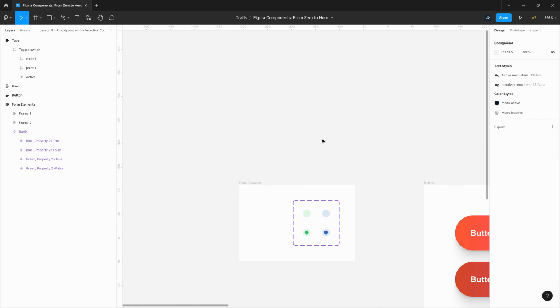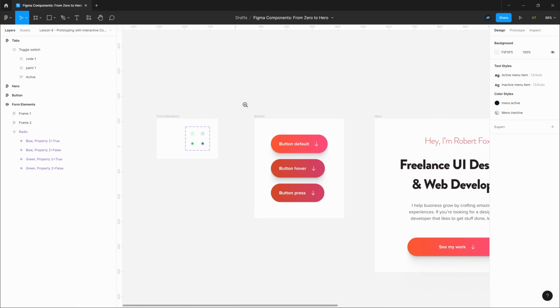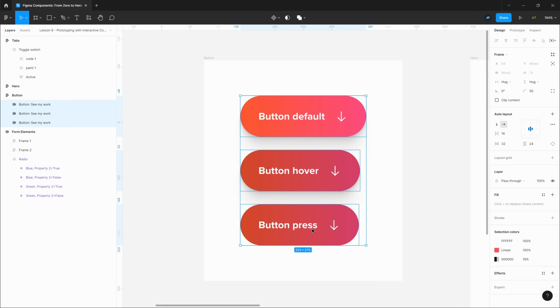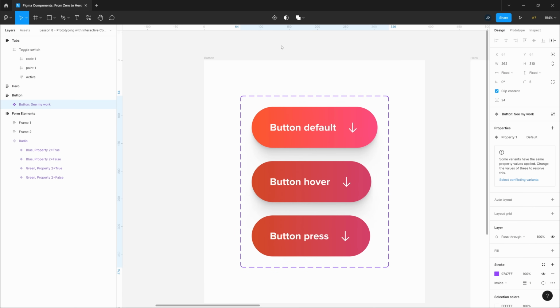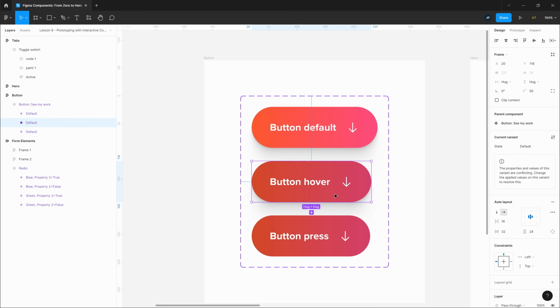Well, let's consider this button, right? Let's create or select these three states. We have default, hover, and press. And we can go in here and we can create a component set, which will add these three as variants. And we can just call them state. And this is default. This will rename to hover. And this will rename to press.